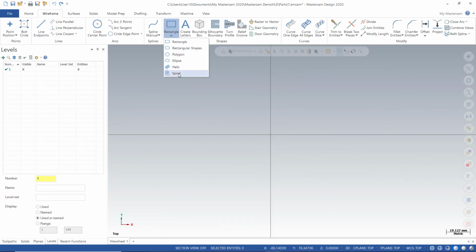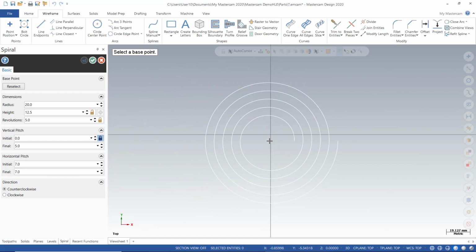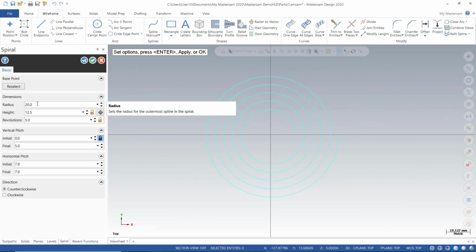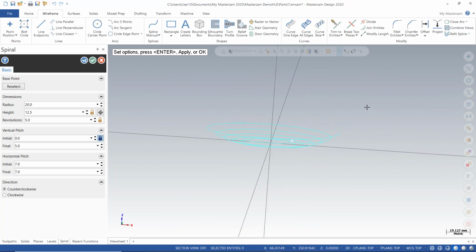I go into my spiral. So you can see immediately it brings up the spiral. Okay, I'm going to just select a base point, and I've got a radius of 20, and an overall height of 12.5. That is your height. If you lift it up like that, that's the height from the base point to where it stops.